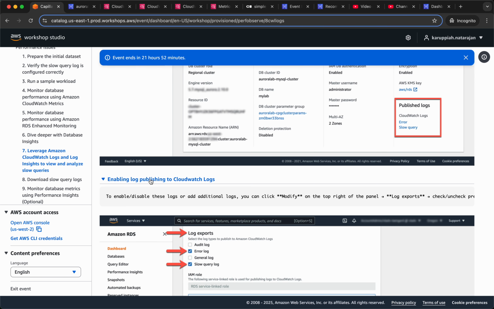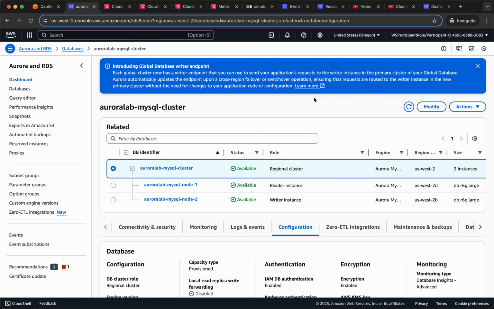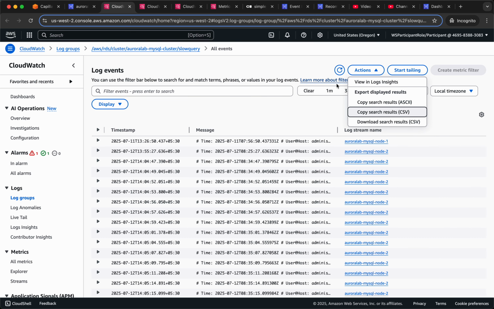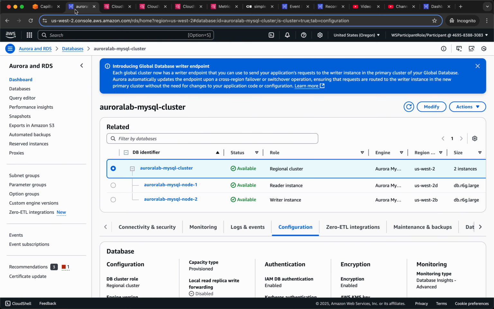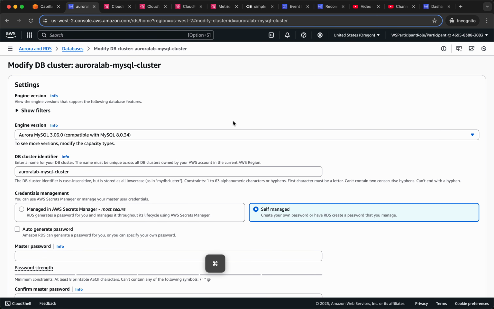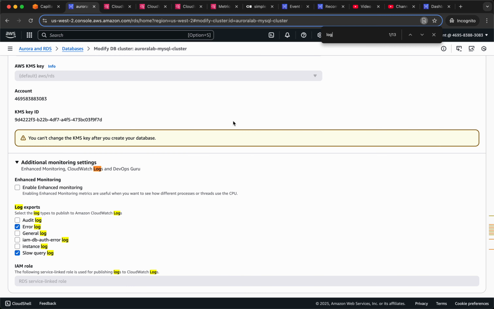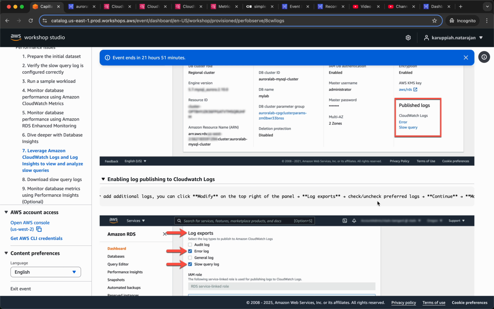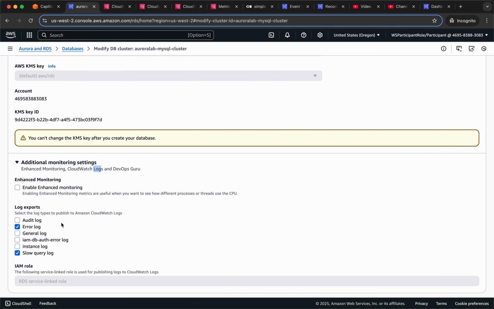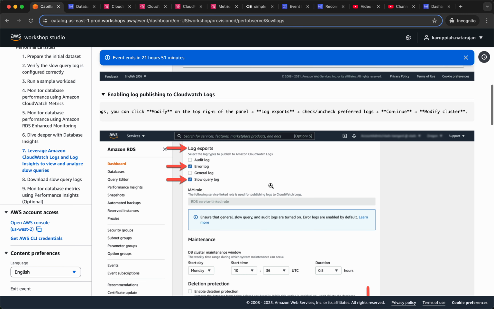Okay, enabling log publishing to CloudWatch Logs. To enable or disable these logs or add additional logs, you can click modify, and okay. So I think you need to click in RDS, modify, and then you should see log exports. I think log exports, yes. Select the log types to publish to, yeah. Check or uncheck preferred logs, continue, modify cluster. So it's already there, error log and slow query log are already checked, so it's fine. I think that's what they're talking about here.